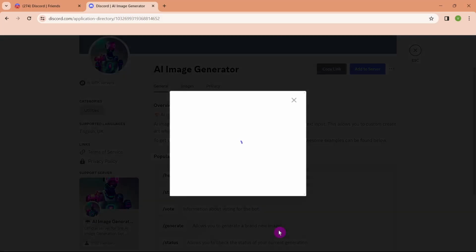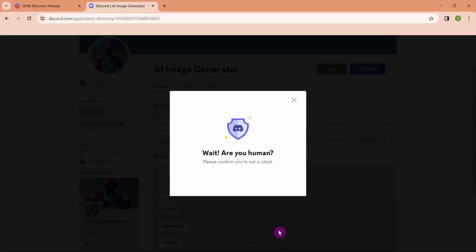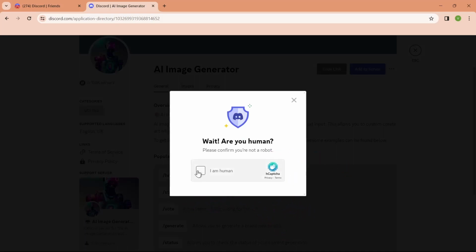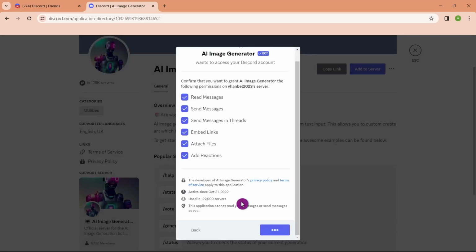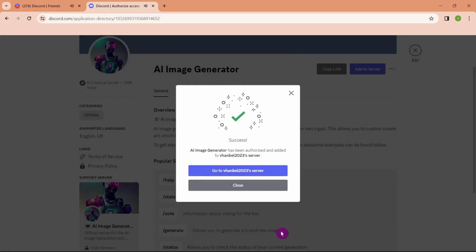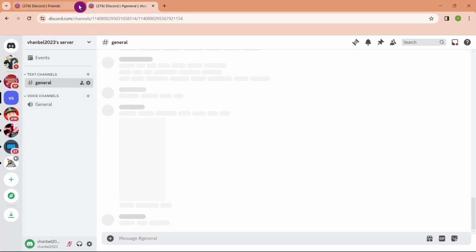All right. Once you click on the authorize, you will find this message pops up on your screen. Confirm you're not a robot. Basically check this, I am human, this box right there. And once you check this one, you can now go to your server, which you can see right from here. Once you click on this button, then you will automatically go to your server.